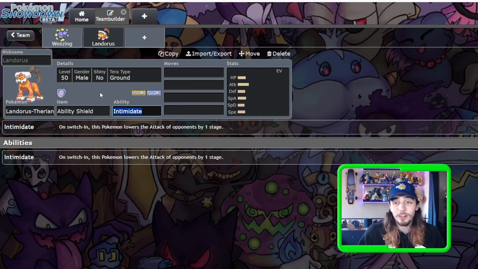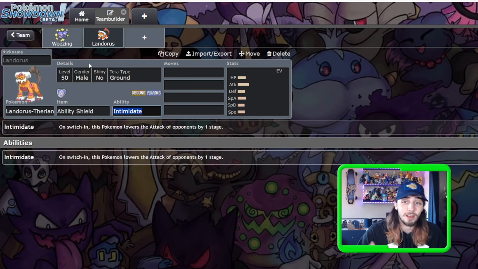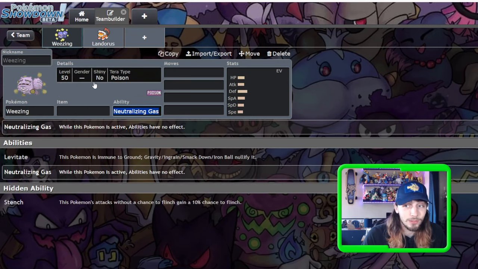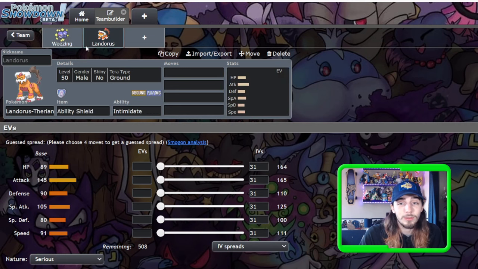You can no longer intimidate me because I have Weezing on the field. So I can lead Landorus and Weezing, be an incredible physical wall, right? Like the physical bulk on Weezing is incredible, right? So you wall out those physical attackers, pair that with something like an Ability Shield Intimidate user, and all of a sudden you have a strong core.